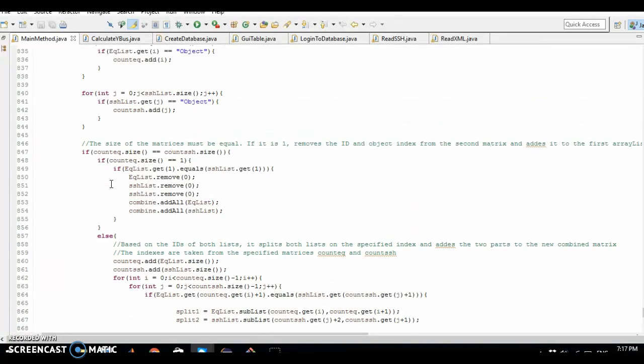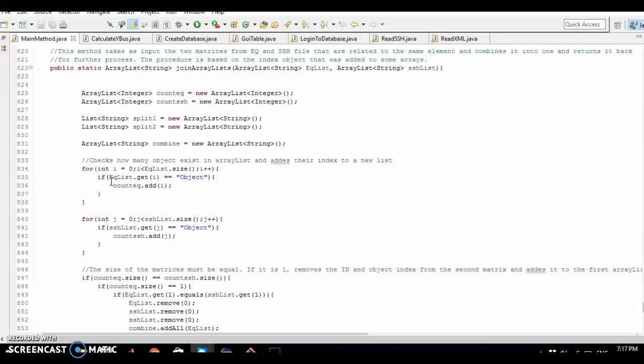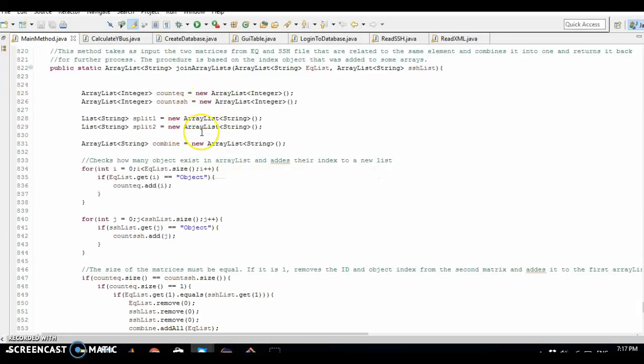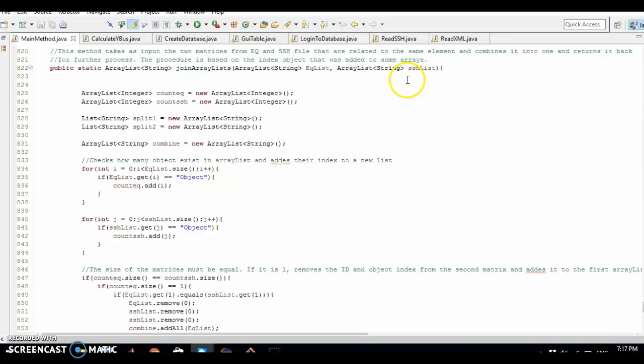If you see here what this method does, it takes both of the array lists, the one we obtained from the EQ file and the one from the SSH file, and then it tries to find the IDs, and when the IDs match, it stores the matching IDs from the SSH list to the EQ list.